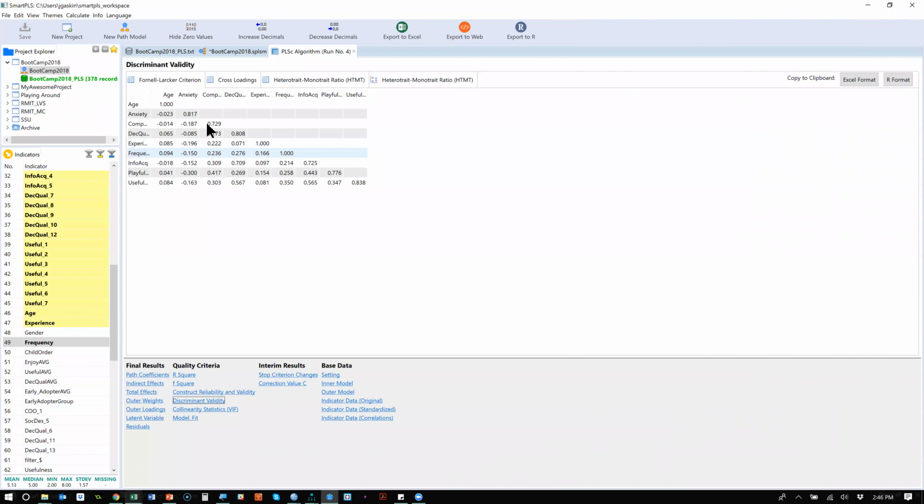Or we can eyeball it and just say, okay, where's our lowest one? 0.729, and compared to all these correlations, it's good. The one that we were having trouble with, decision quality, information acquisition, 0.709 compared to 0.725 and 0.808. We're good. There's no discriminant validity issue. And if we really, really wanted to be sure, go to the heterotrait-monotrait, HTMT.